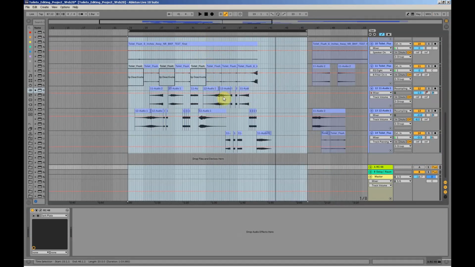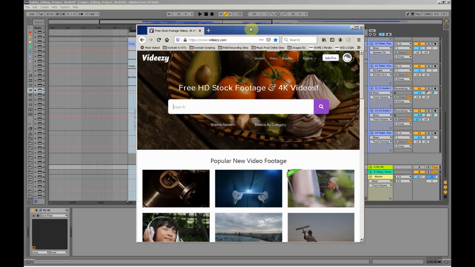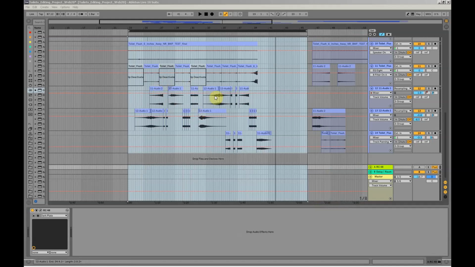So that was the full mix. It wasn't edited to any video at all. I just put the clips together in a way that sounded good and then exported that out as a stereo file into DaVinci Resolve. I then imported some clips from VidEasy, just some scary style clips, and then edited the clips together to cut to the audio file.